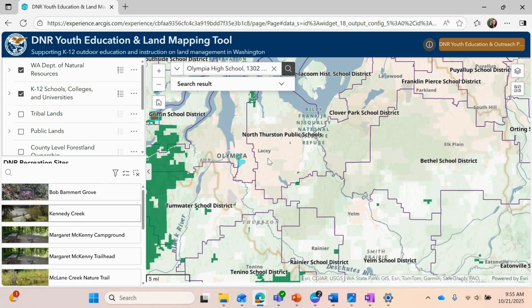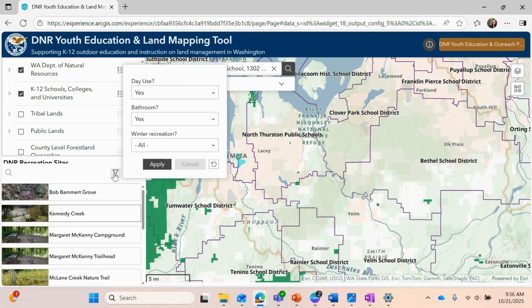Recreation sites can also be filtered using the funnel icon in the bottom left-hand panel. You can filter by whether the site allows day use, has a bathroom, or has access for winter recreation. We hope to add additional filters soon, including whether the site is big enough for a bus.